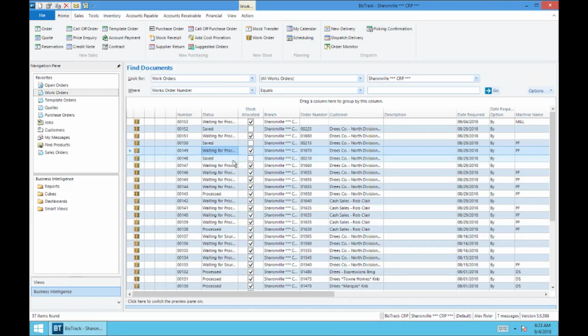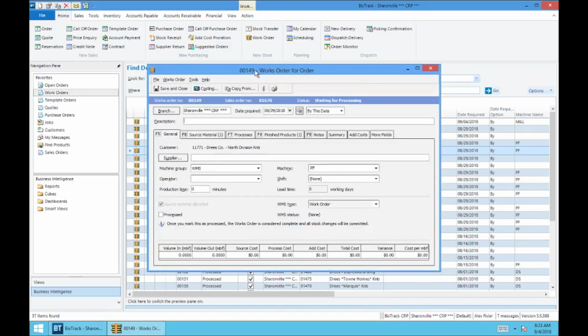But today I'm going to be using a post-form top example. It's this work order 149. So I'm going to go ahead and double click this, assuming I'm in manufacturing.